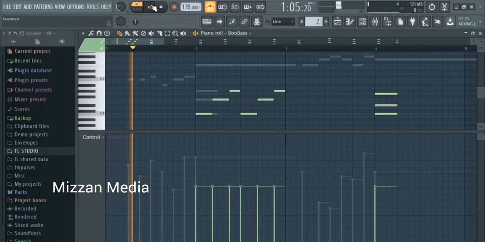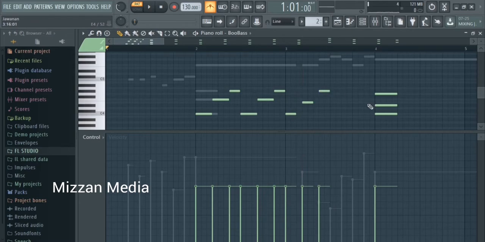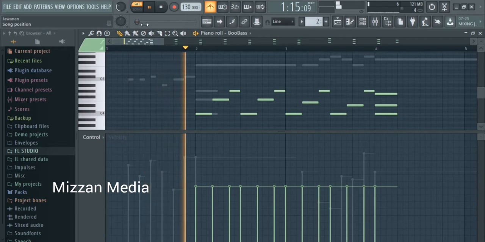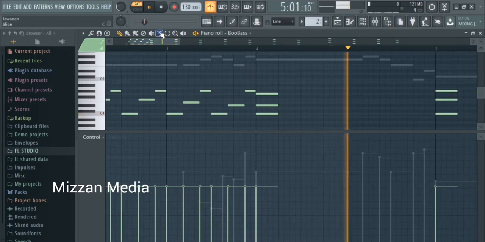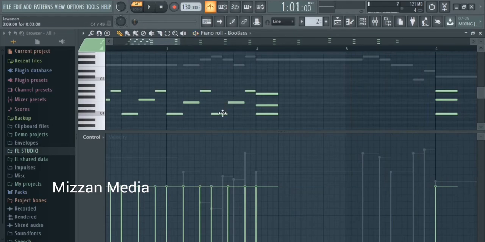Let's see, let's hear it. Sounds okay, but let's see. I'll put these ones. Sounds different. I like it. I'm gonna continue with that pattern. I can choose a different pattern, but right now I like that.